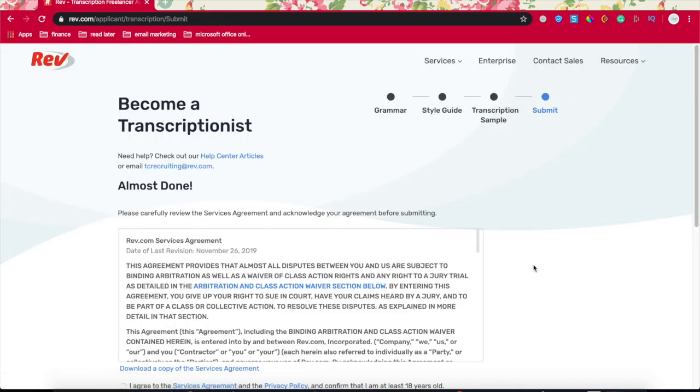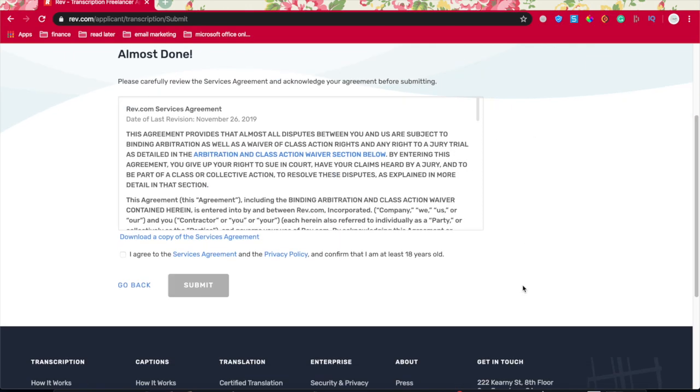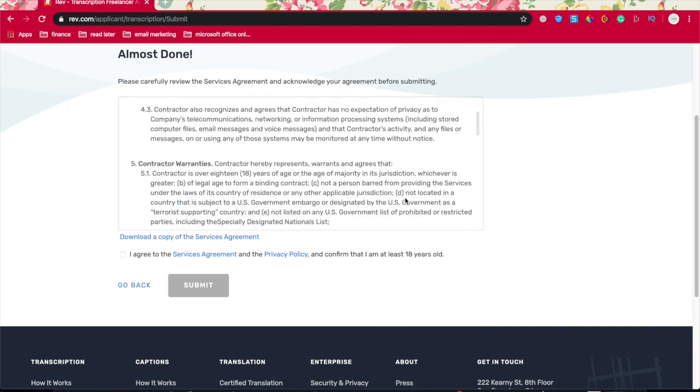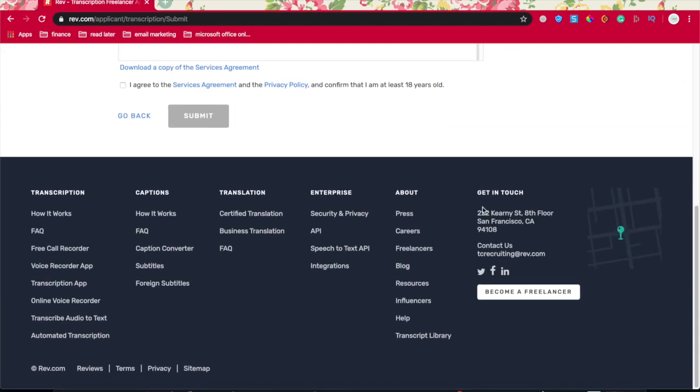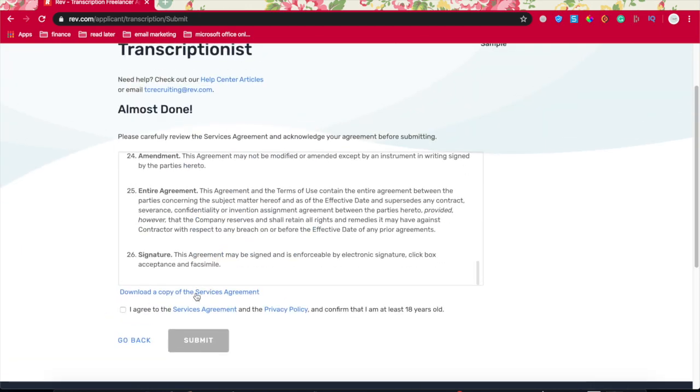Okay, so halos tapos na tayo. Nakalagay almost done. Please carefully review the services agreement and acknowledge your agreement before submitting. So, basahin lang natin itong agreement na to. Okay, so once na nabasa na natin, pwede rin na tayo mag-download ng copy nito kung gusto natin. So, check lang natin itong box dito. And then, submit.